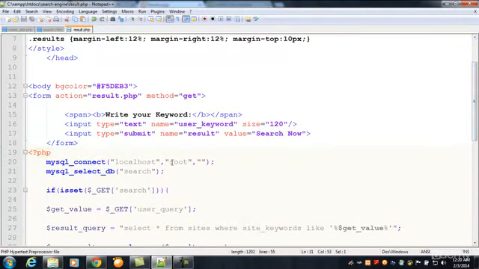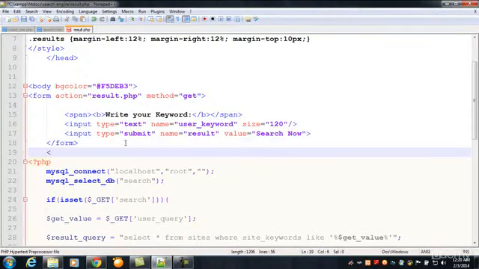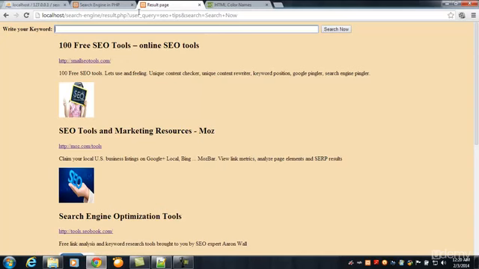Okay, we also need to insert a button over here after the form tag. After the form tag we need to insert a button, a link. Href is equal to search.html, and we say go back. Control S to save.